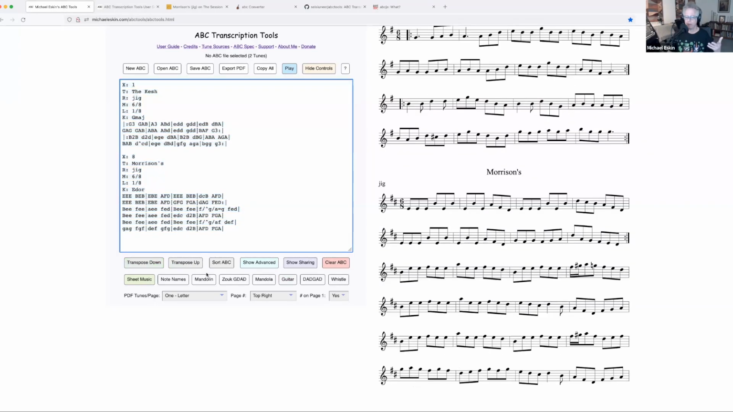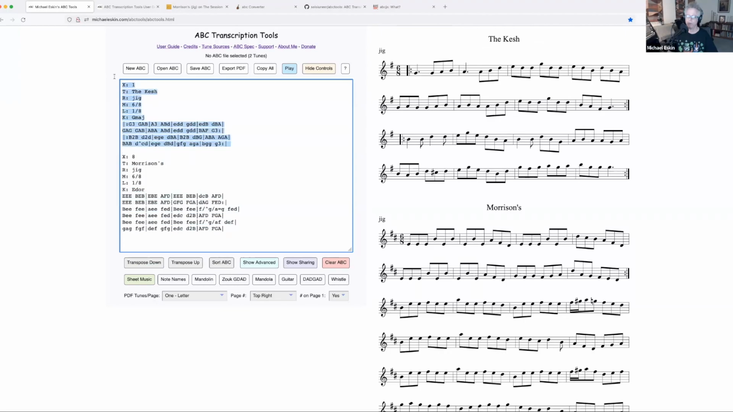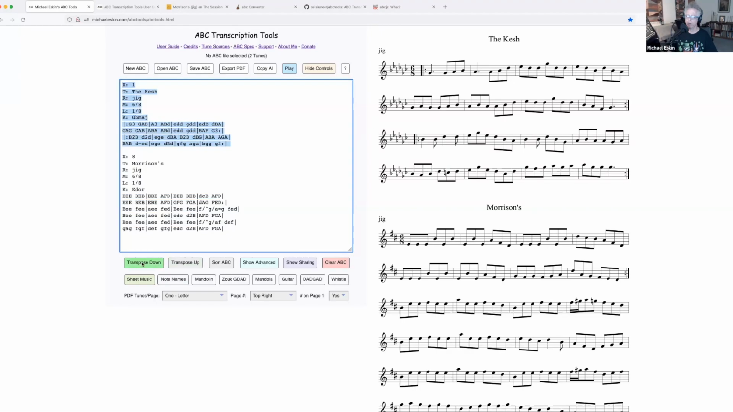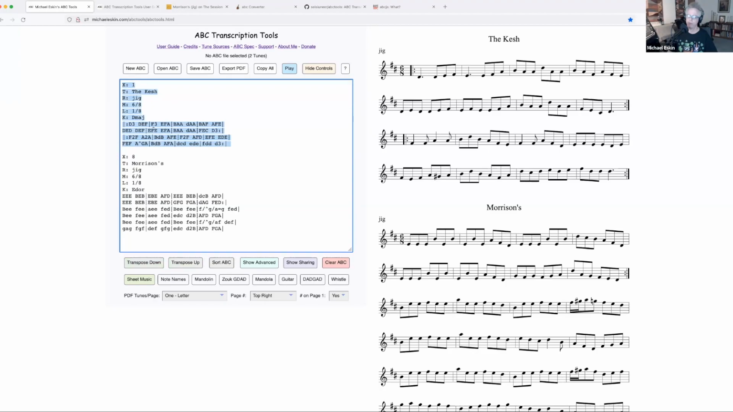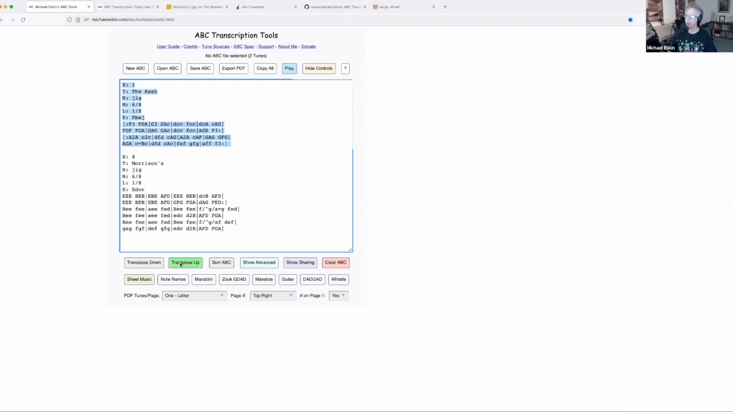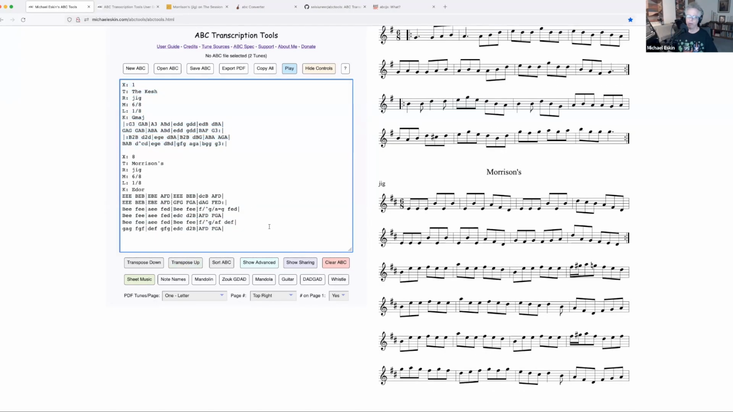So these are things you can do with the whole collection of tunes. But if you just wanted to transpose just the Kesh, and you wanted to transpose it down to, let's say, D, we could just bring it down. Let's see, now we're in F, now we're in E, now we're in D, right? So it just transposes the Kesh. Wherever the cursor is, it'll transpose the tune, or a group of tunes in a selection. So you can do easy transposes that way. Let's bring it back up to G. Okay, so this is handy.